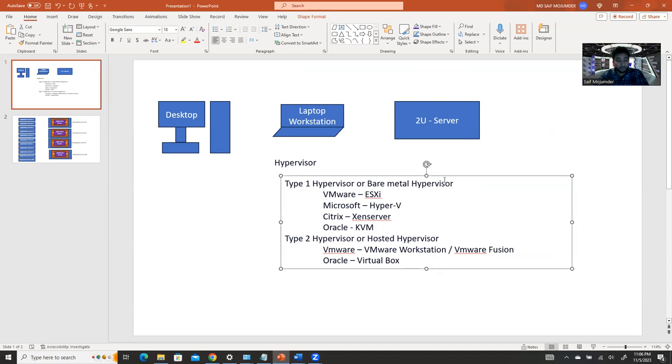Okay, so these are the bare metal hypervisor and hosted hypervisor. So VMware has both products. VMware's bare metal hypervisor name is ESXi. VMware's hosted hypervisor, or type 2 hypervisor, name is VMware Workstation or VMware Fusion for Mac. All right, so now we need to understand what is the difference between these two.